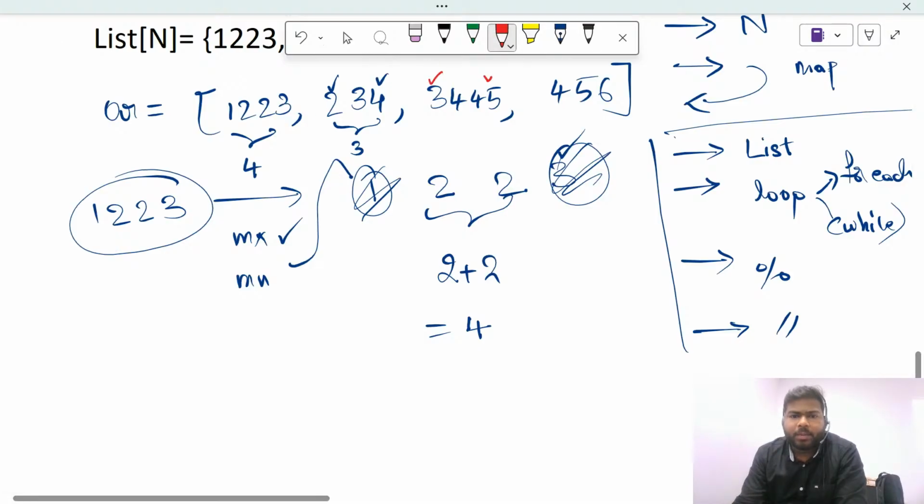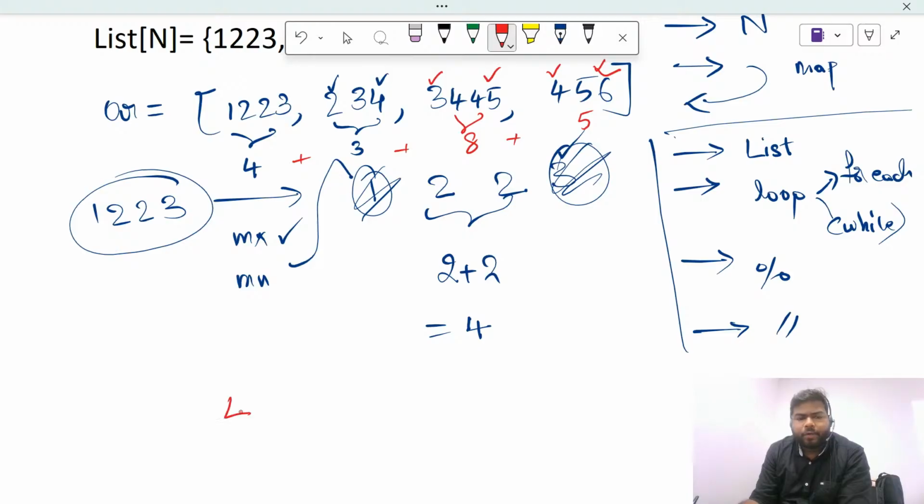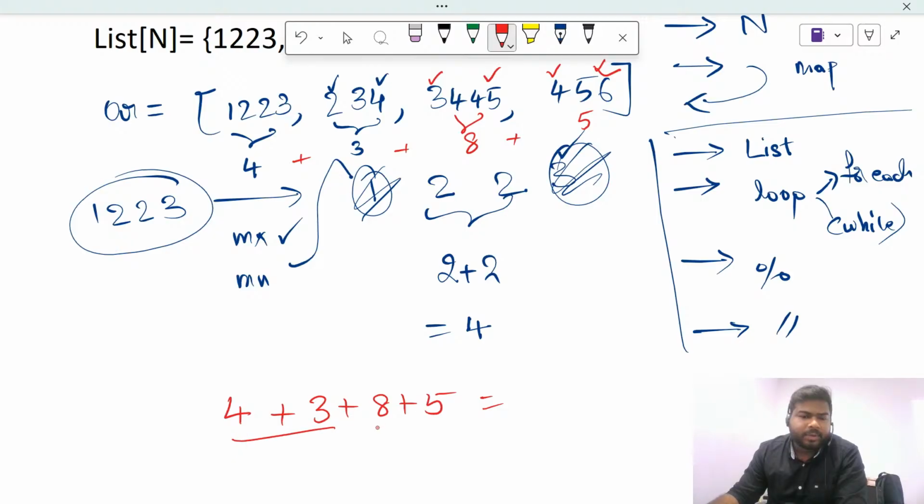Eliminate the minimum and maximum. You have 8. Minimum, maximum elimination. You are left with 5. And finally, add these numbers. What are they? 4 plus 3 plus 8 plus 5. So this is what your final sum goes like, which should be 4 plus 3, 7, 15, and 5. 20 will be your final output.